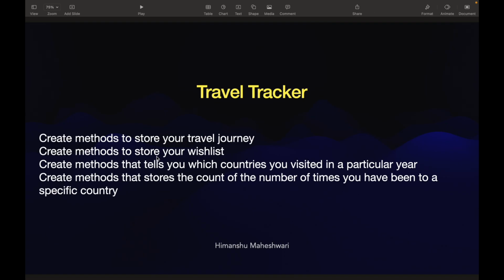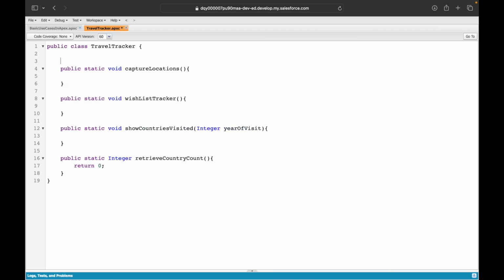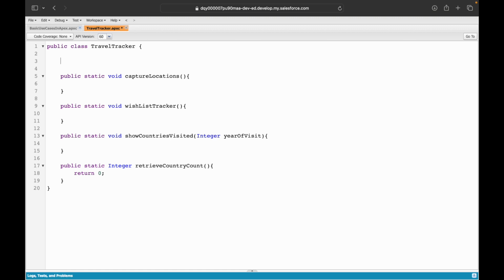Okay, so I want to store my travel journey. Now, how do I store my travel journey? What I can do is create a map wherein I have the country name versus the year of visit.